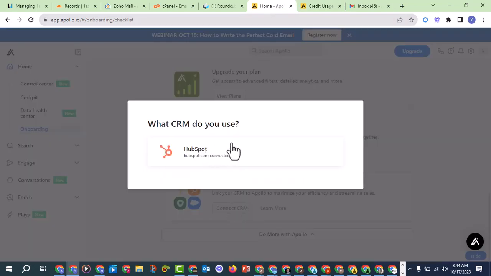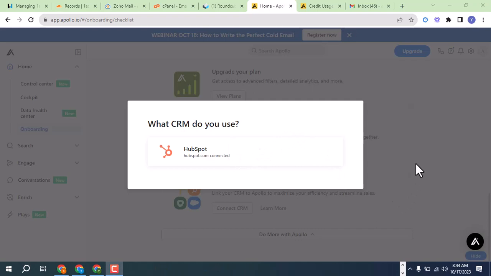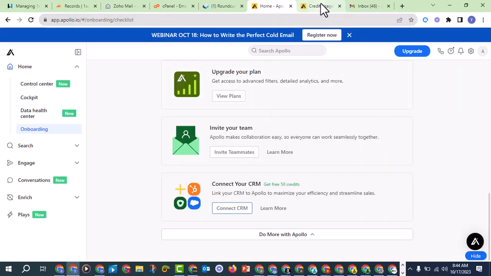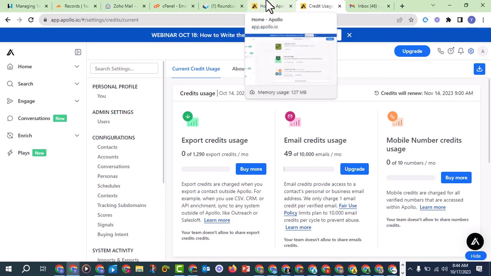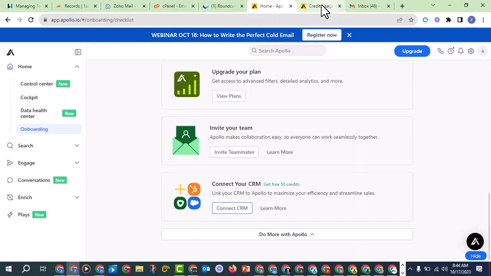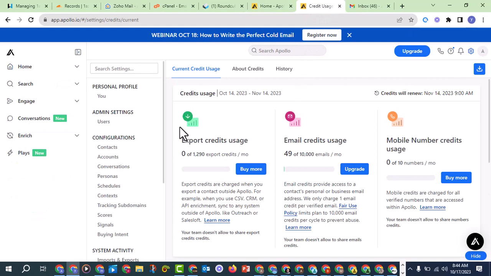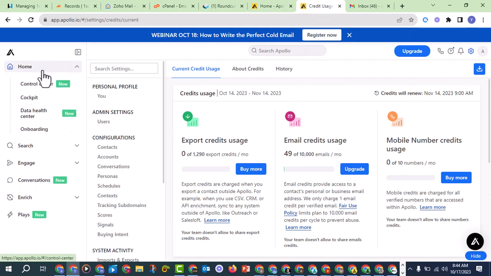This is connected, but my point is not given. Alright, so now you can see that I have 1290. So what I'm going to do now again is that I will log out. Before I log out, I will click on onboarding here.